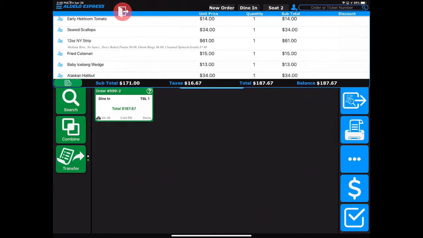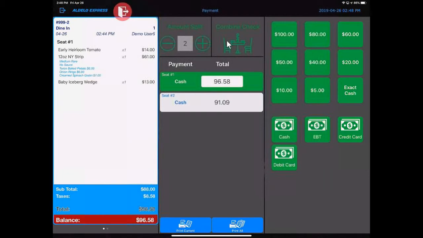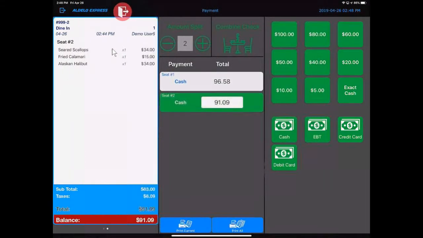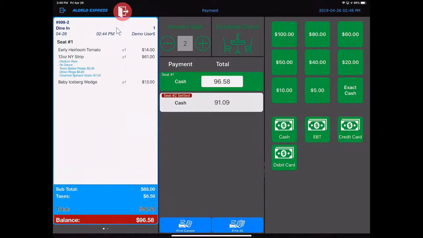There's going to have to be a whole video just on gestures that you can do at the point of sale, because you can right swipe, left swipe, up swipe, down swipe, two fingers and three fingers, all different gestures you can make. So now that you're here, you have the seat by seat, just hit split by seat, and now I have two different checks, seat one and then seat two. You can close one, other stays open until you close it.